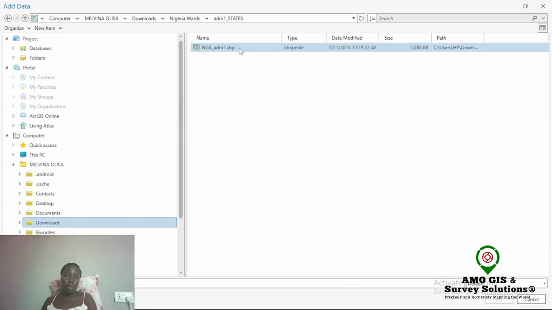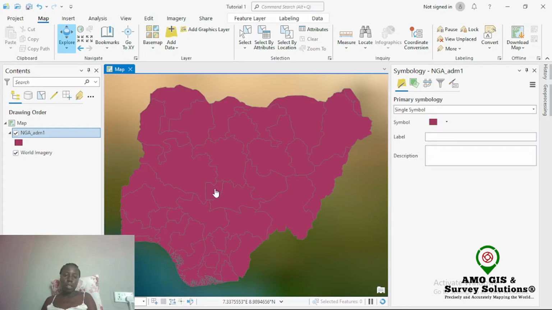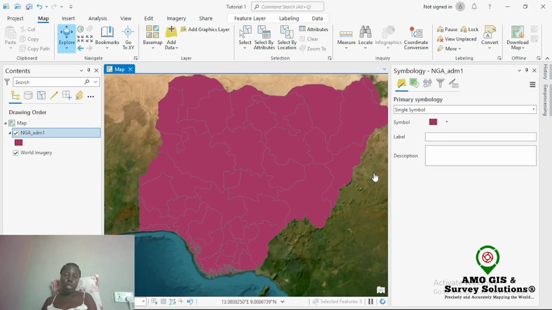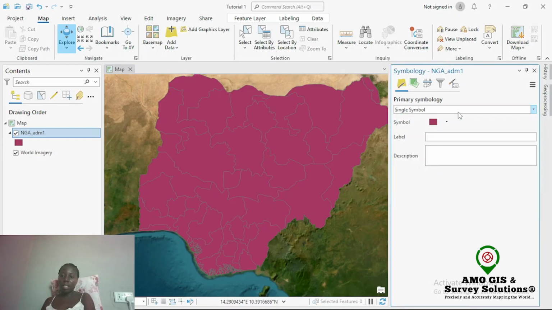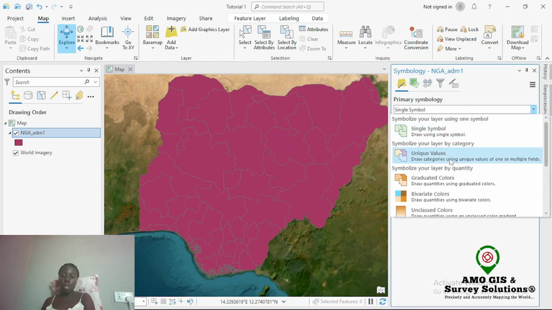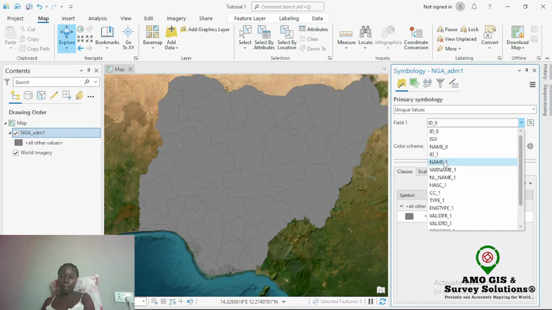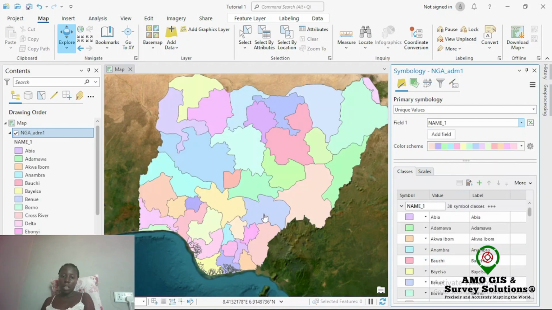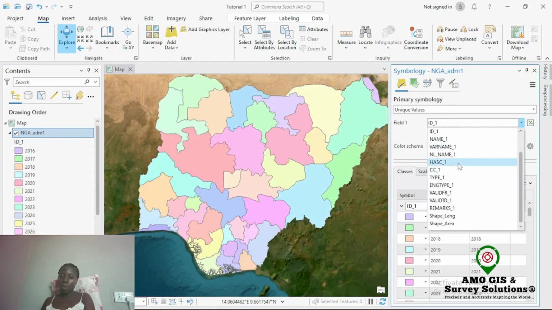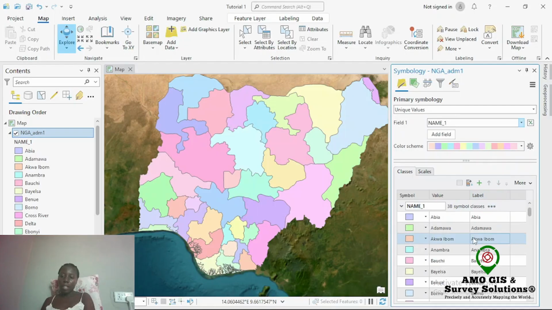NGA word. So we are having for states NGA1. If you add them, now it is showing you the different shape files for the states. If you want it as a single symbol, it will show you one color. If you want it to give you a unique value based on probably the name one, now it has given you, let's go back to name one, the different colors for the different states.